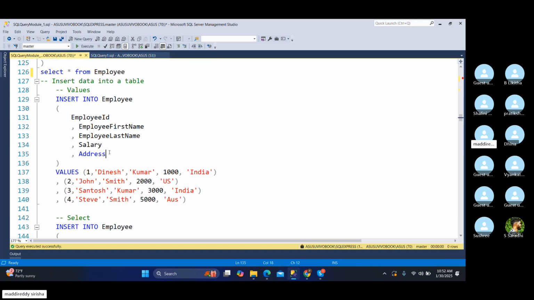Now, to insert values in our table, we have 2 methods. How many methods do we have? 2 methods. The first method is the values method. The second method is the select method. So first we will insert values by using the values method.